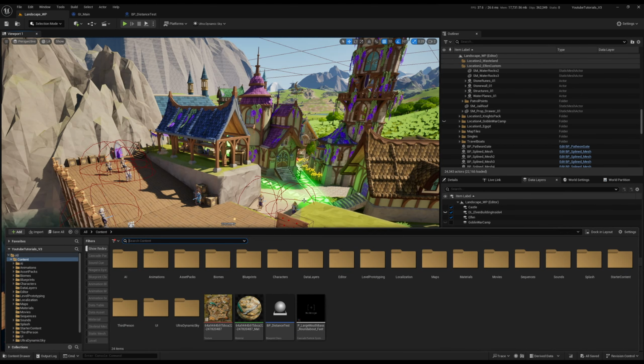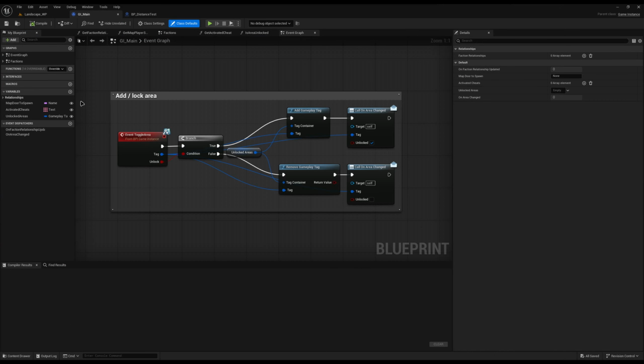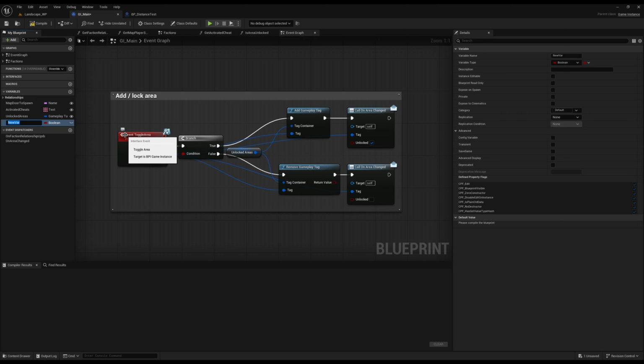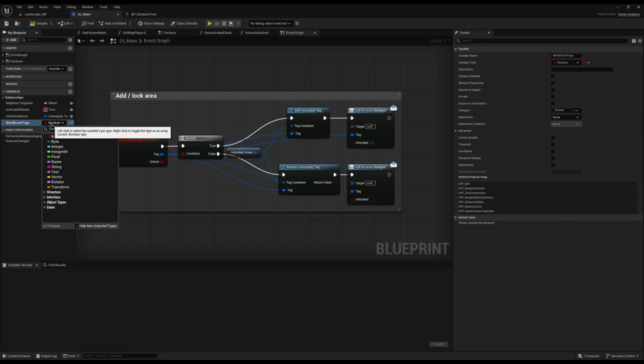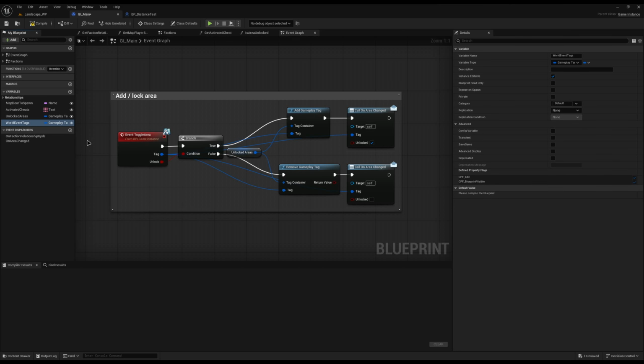So the first thing I'm going to do is open up my game instance, and I'm going to create a new variable called world event tags. Now I am going to be using gameplay tags for this, just because for me it's going to be a lot easier to do a lot of this complex Boolean logic, but you absolutely don't have to use it. You can use something else if you want. But I'm going to set it to a gameplay tag container. I'll make it instance editable.